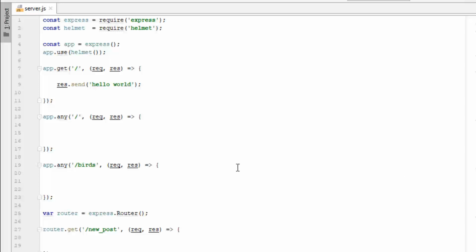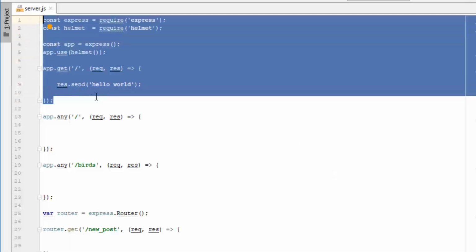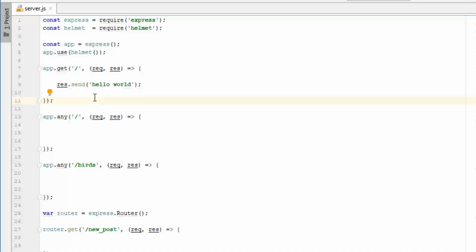So on the screen now you can see some code, and it's simply an extension of the Hello World app we covered in the last video. The highlighted code now is all the code that we had from the last video. But even here we have an example of routing. So let's break down this line here.